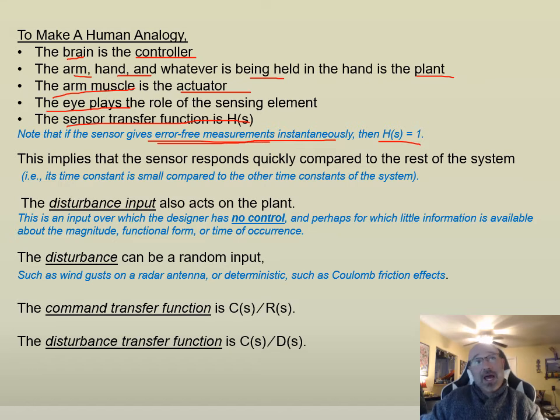So what this implies is that the sensor is going to respond quickly compared to the rest of the system. For example, the time constant is small compared to the other time constants of the system. Now, something to consider that we talked about a little bit with our radar system and the antenna positioning is its disturbance input. This is some type of input that we don't have any control over, something that could be happening externally. It could be from wind, it could be from a bump, it could just be vibrations that we didn't take into account. All of this is what we're referring to as our disturbance input.